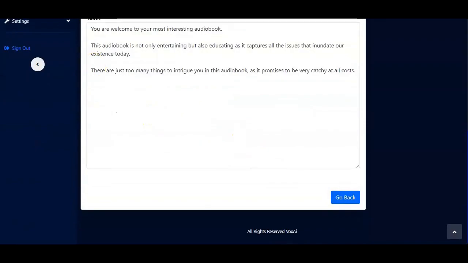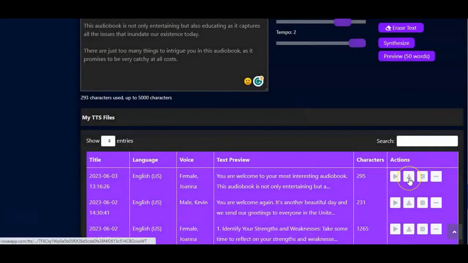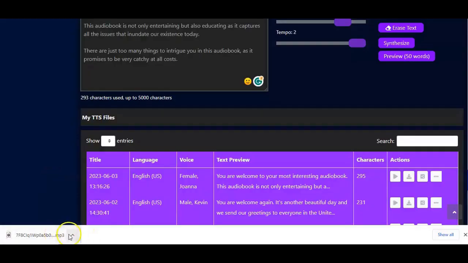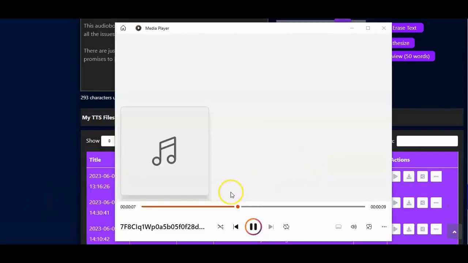Right, then you go back again, you close, and you have the download button right here. When you click on it, it begins to download automatically, as you can see right here, and you can open it. So you say it's playing already, right? And that is it. You have it downloaded on your computer already.